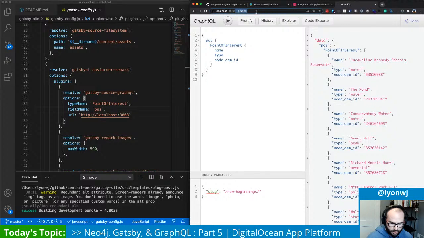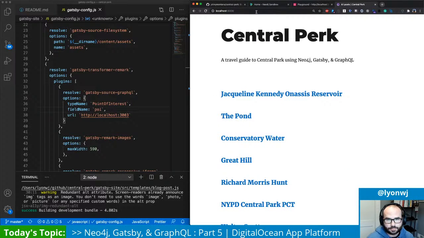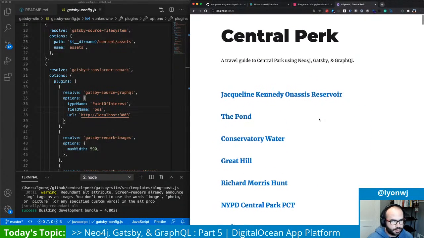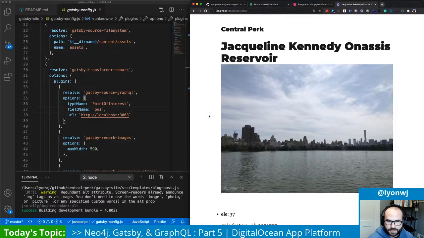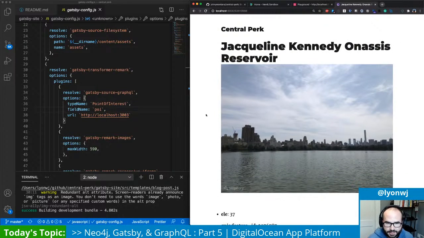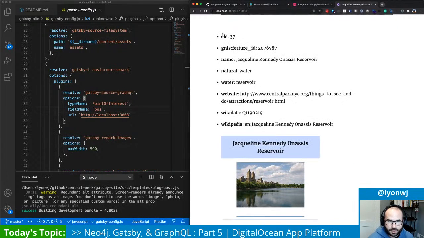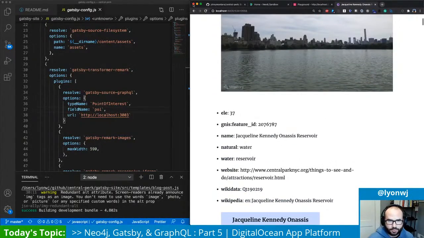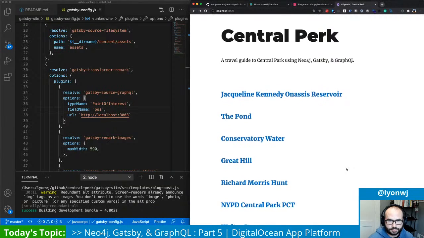So we started off with the Gatsby starter blog, which is why this kind of looks like we expect to see a list of blog posts here. And when we click on one of these, we see details for the point of interest we selected. These are the tags that we have from OpenStreetMap. And then we have the data that we pulled in from Wikipedia for each of our points of interest. Cool. So that's where we left off.